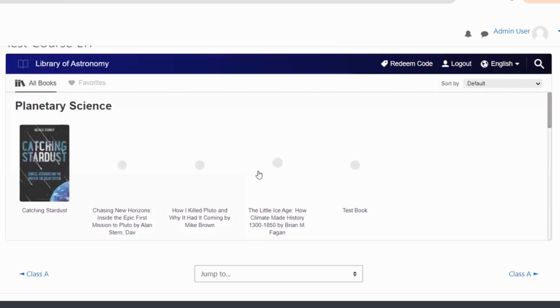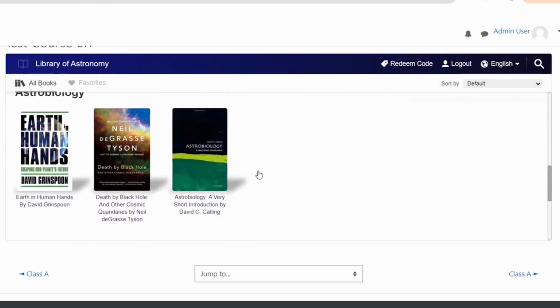So this is how it looks like from inside the LMS.